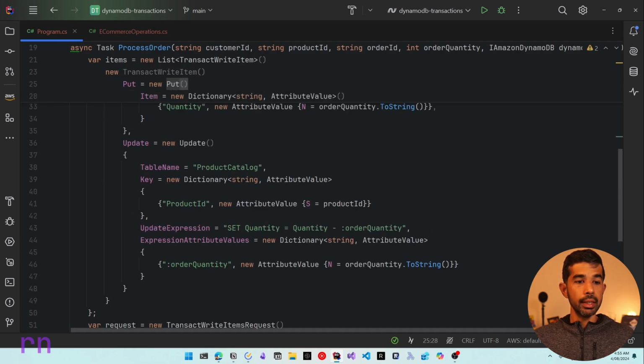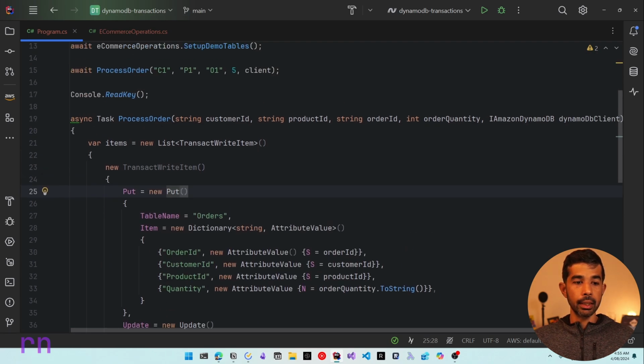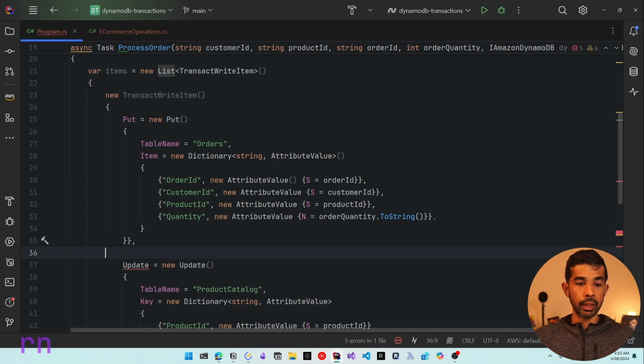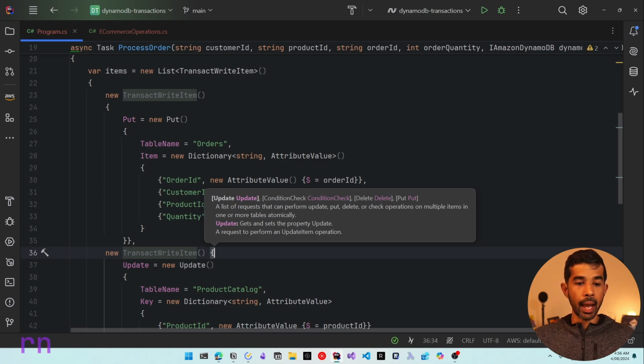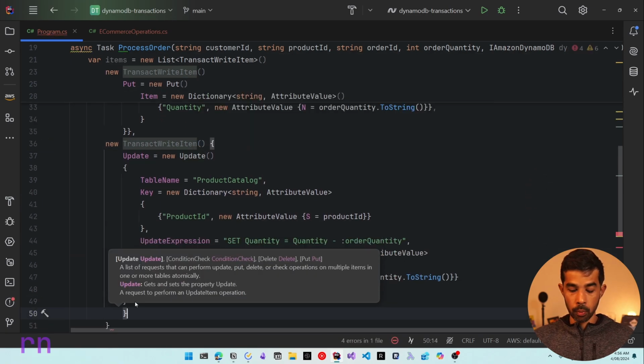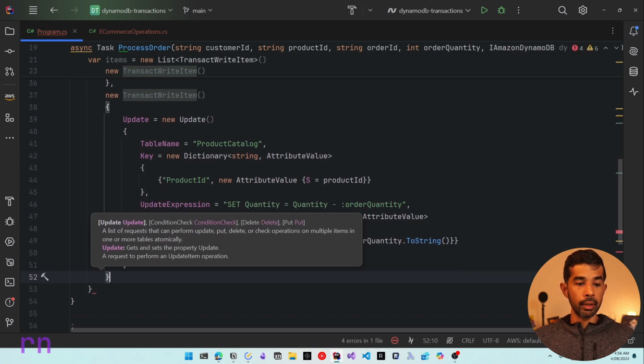Now, before I run this, I need to make sure that I'm passing the put and the update as two separate TransactWriteItems. I've accidentally put that in the same object. So let's make sure to change this into two separate objects. So let's create a new TransactWriteItem here and pass the update as a separate TransactWriteItem. So in this case, I'll have to add one more brace. And here we have the appropriate code.